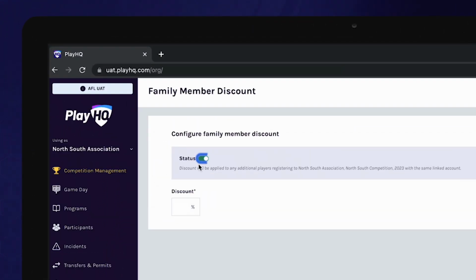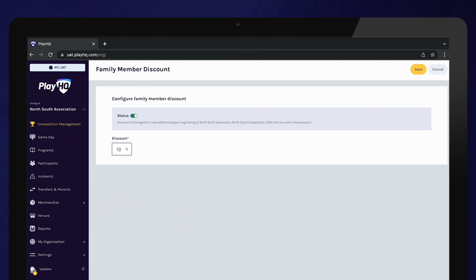Toggle the status button on and enter the percentage discount you would like to apply to each subsequent registration on the same account holder. As an example, if you enter 10%, the first player will not receive a discount, but the second registration on the same account will receive a 10% discount off their registration fees. You can disable this setting at any time by turning the status toggle off.